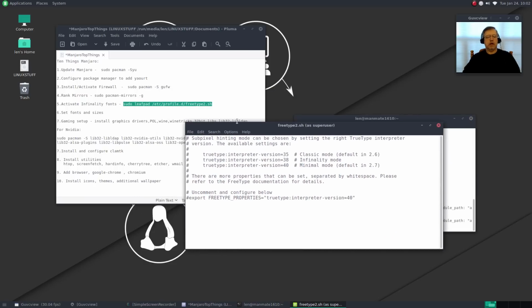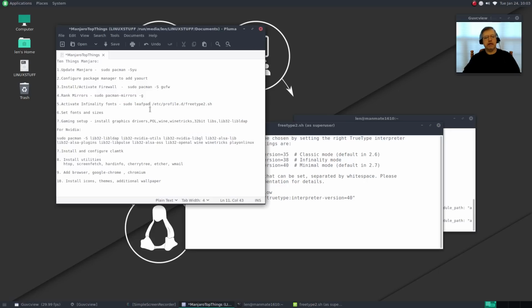now I have leafpad installed as my text editor. So if you're using a different text editor, you will change this, take out leafpad and put in the name of your text editor.